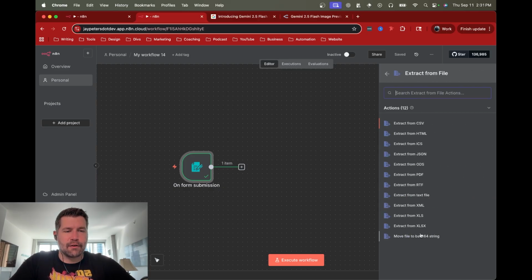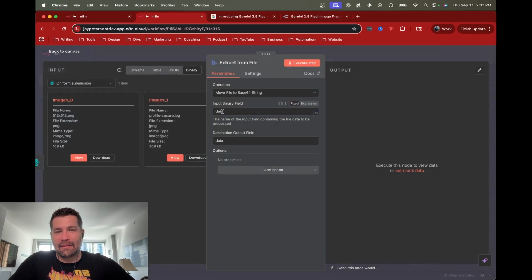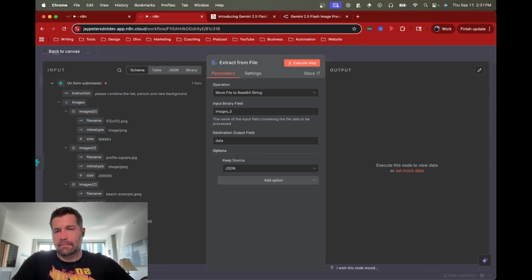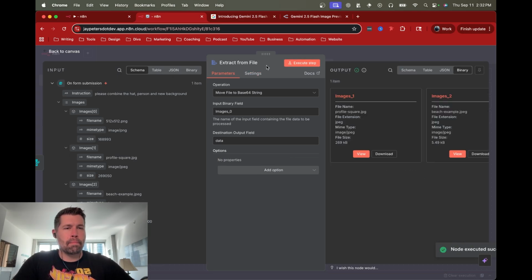So there's actually no mention of it until the bottom. So we're actually moving file to base 64 string. And so this is where it's normally defaulting to data, but since there's multiple, we're just going to grab the first one and say image is 0. One other thing we're going to do here is keep source JSON. So I just want to keep what that file type is. So we're going to go ahead and execute that. I guess we don't have to because I think the MIME type is already in the instruction. So you could actually skip that if you wanted, and just get the binary.